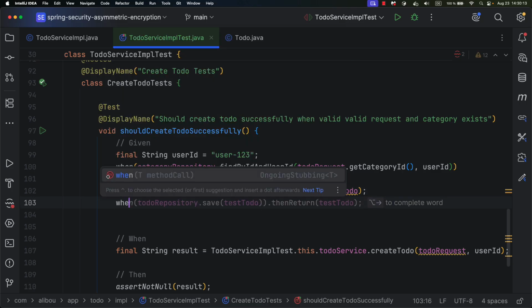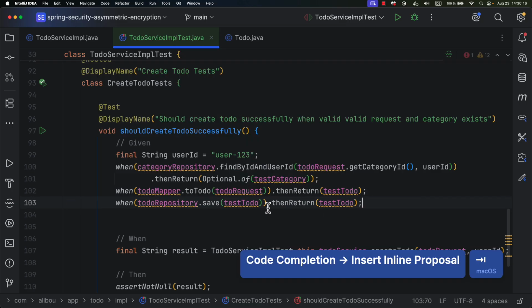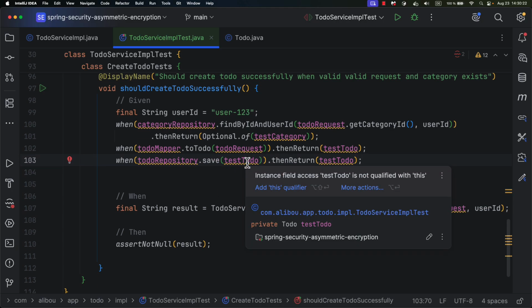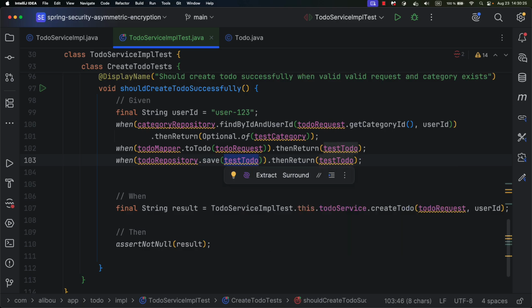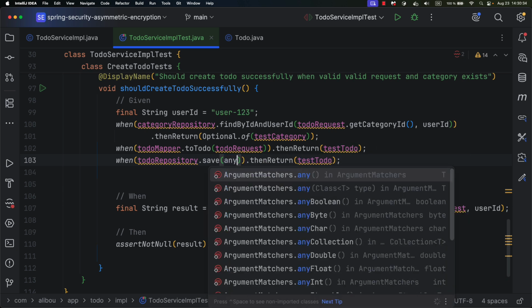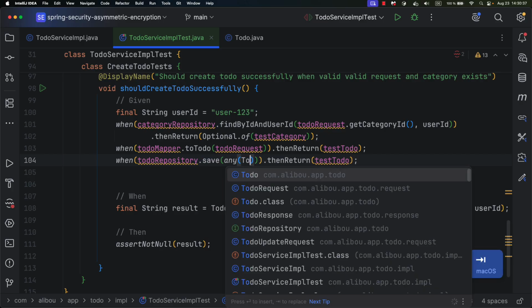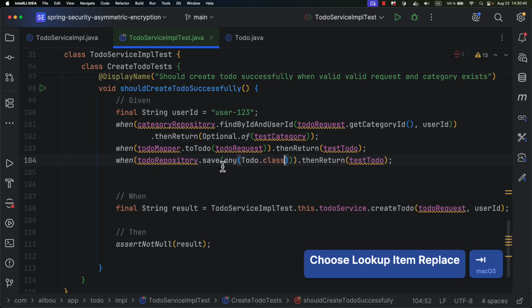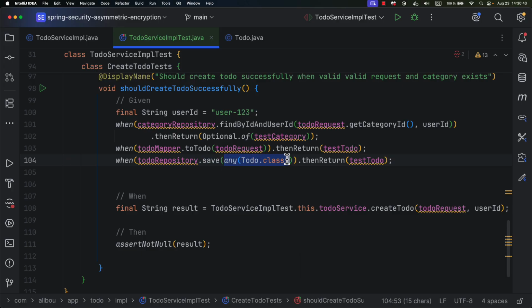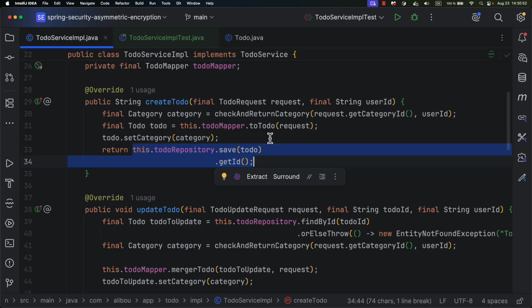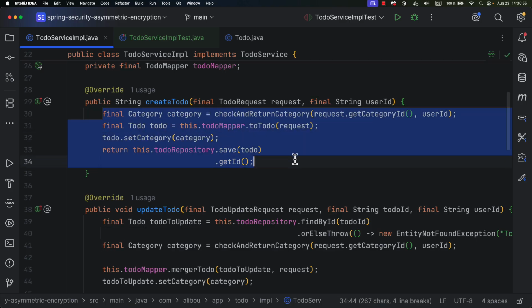So now I think the auto completion is completely fine. So when to do repository.save, and when I want to save this test to do, but here I will change this one, I want then to return my test to do. So here instead of mentioning that I want to test a to do, I can say I want to test any, but here I can be precise, a to do.class. So when I save any object of type to do.class, I want to return the test to do. All right, so now I mocked all the steps that are required in order to create a to do.